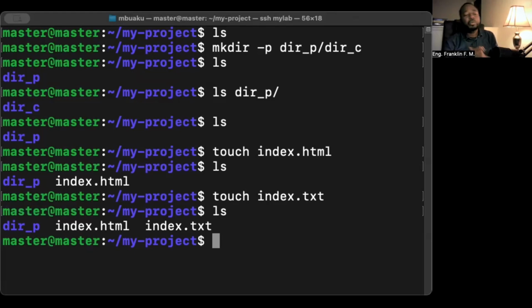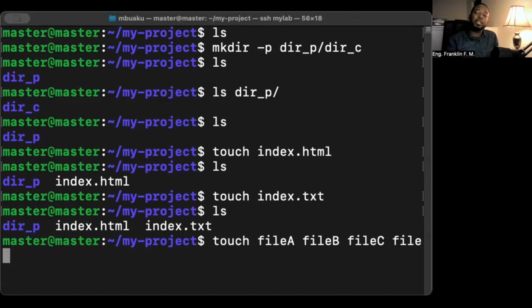Now, what if we want to create multiple files at the same time? No matter the type of file, be it a text file or whatever. You use the touch command, and this time around, you pass the name of file A, just use space to separate it from file B, file C, file D.